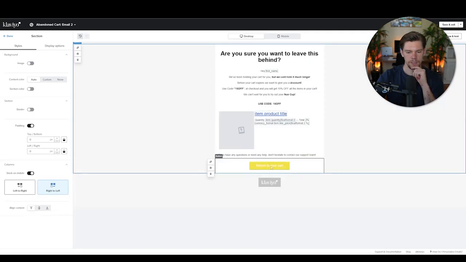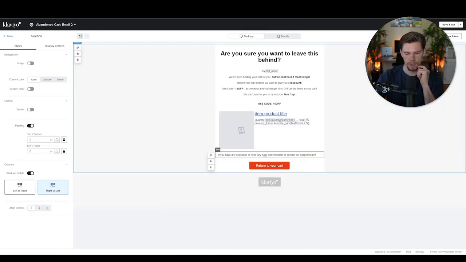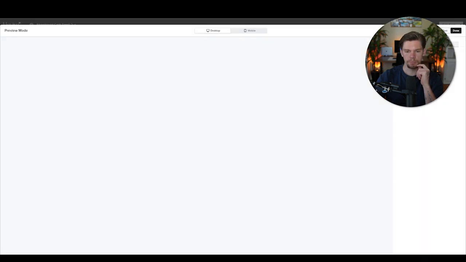Next, let's come in here and turn the drop shadow off and use that same red, or obviously whatever your brand color is. If you're using blue, put that there, and we should be good to go. Let's hit save. Oh, let's hit preview and test.